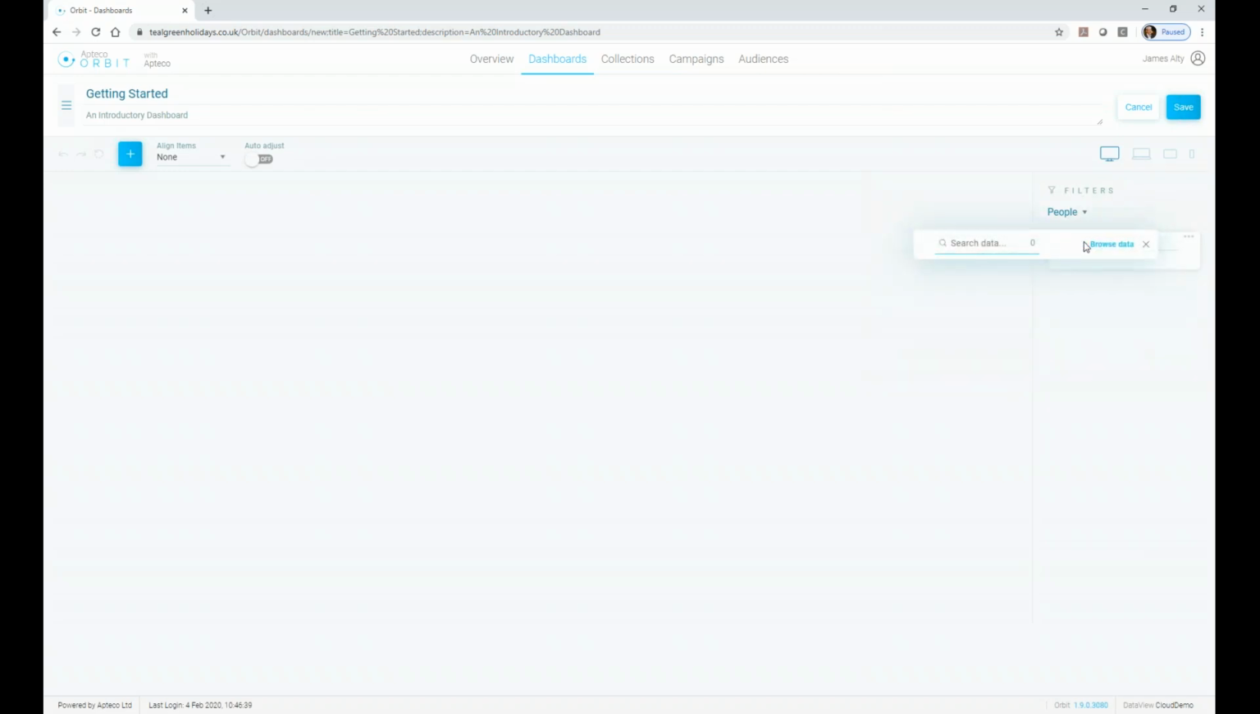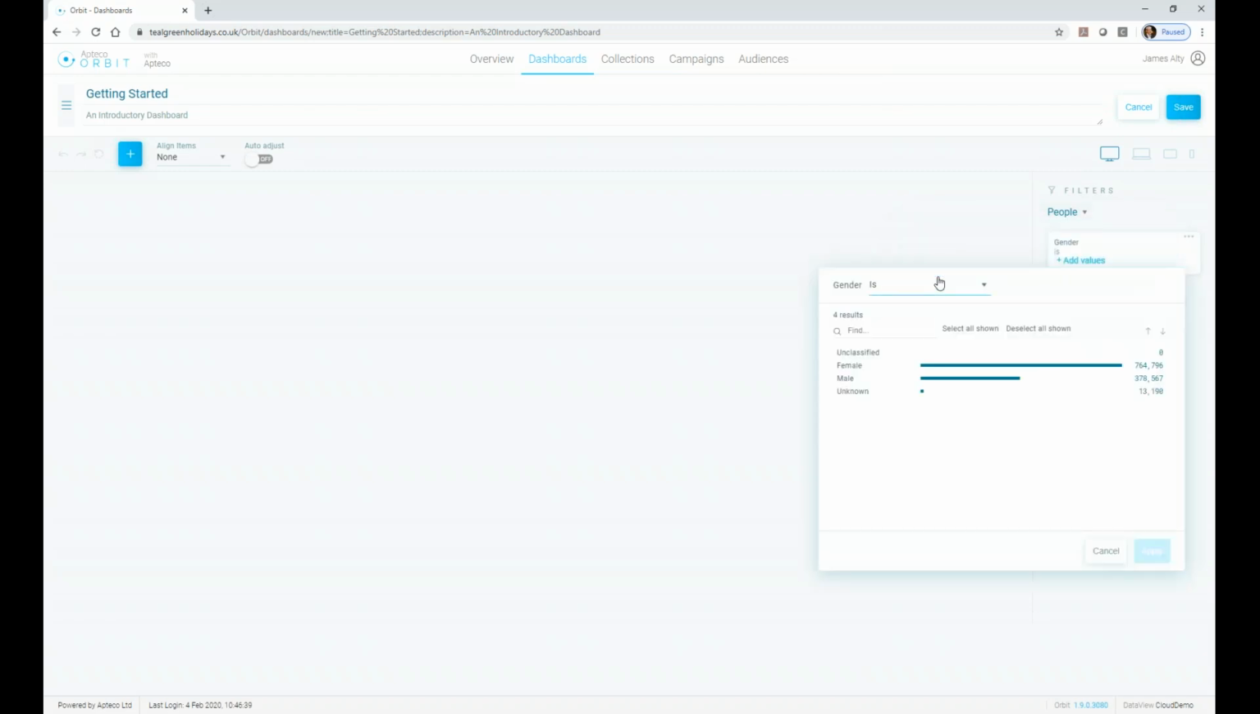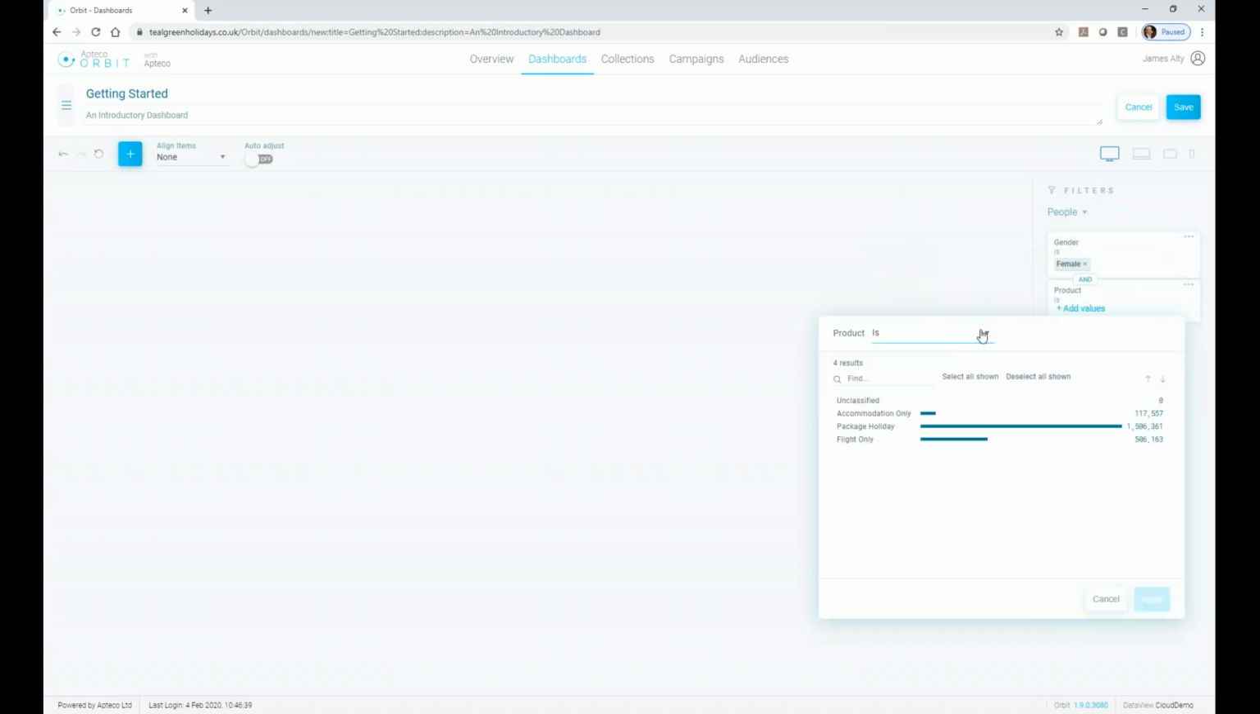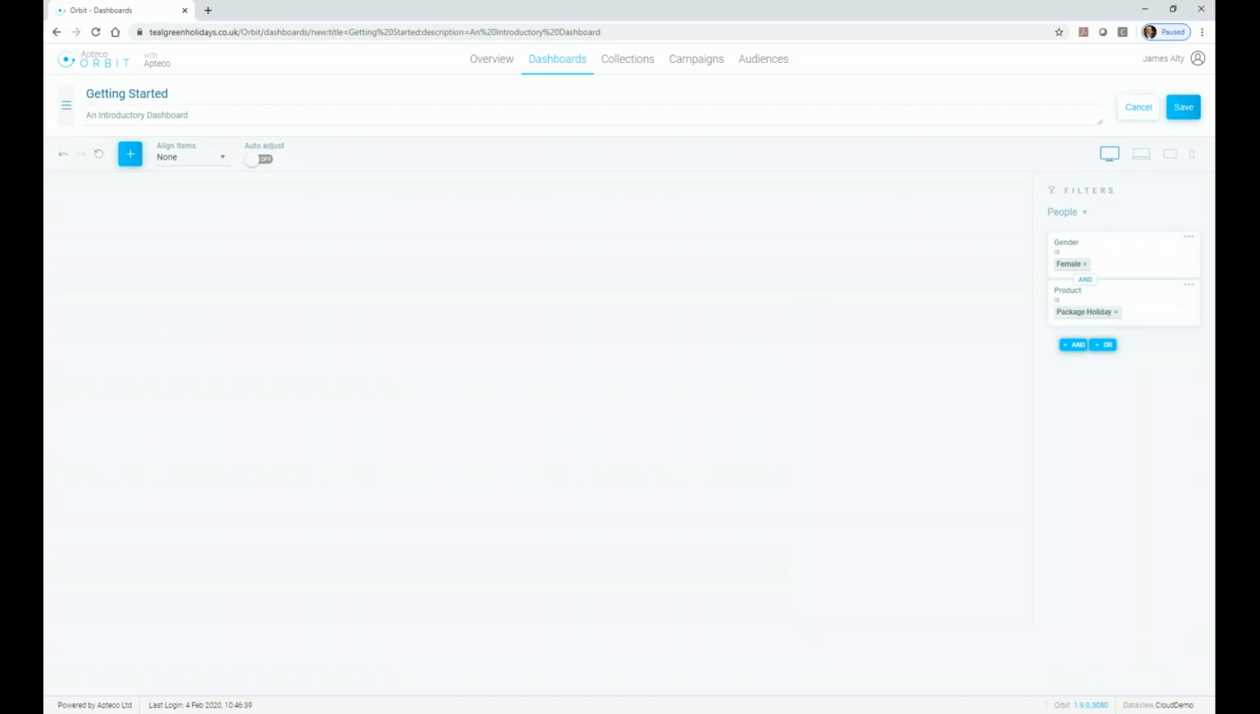Let's create a rule to filter which of those people we're going to use on our dashboard, and I'll start by filtering by gender. I've searched, found the variable, and picked the value that I want, in this case the female customers. Let's add an additional constraint. So using an AND clause, I'm going to search for a product variable, and this is going to be allowing me to pick what type of products the customers have purchased. So in this case I'm picking package holidays. So we have a filter for female customers who are package holiday clients of our company.